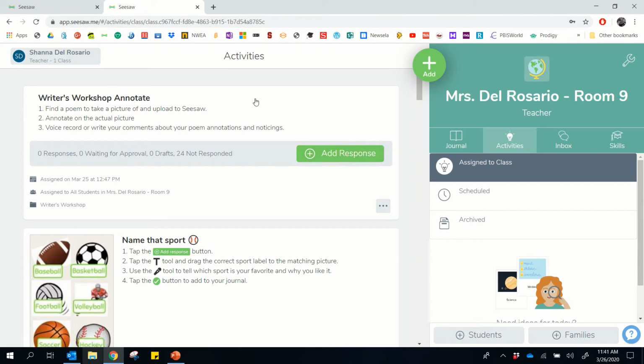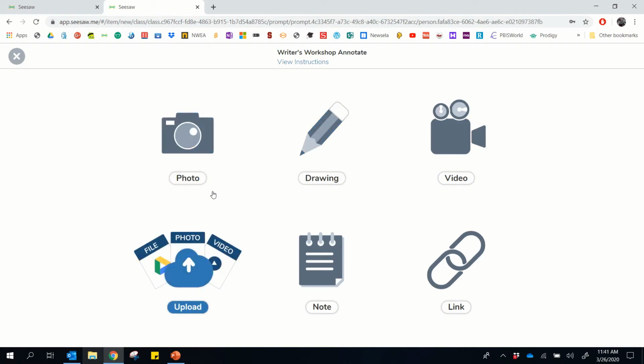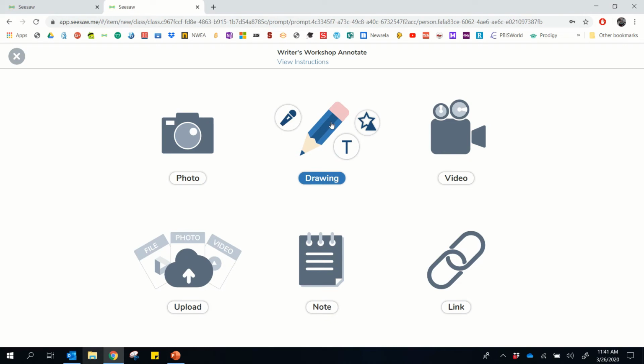If you look here, you see the title of the activity, the directions, and then you can click Add Response. Students can pick the way they want to add a response. If they have printed out the poem and want to take a photo of it, they'd click photo. Drawings are probably not the best one for this because they'd have to write in the poem with a stylus or a virtual pen, which is pretty difficult. Video is a great option. They can hold the poem up and walk us through their steps of what they annotated or what they noticed.